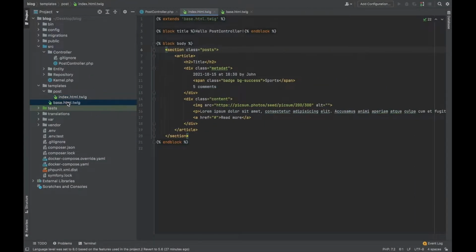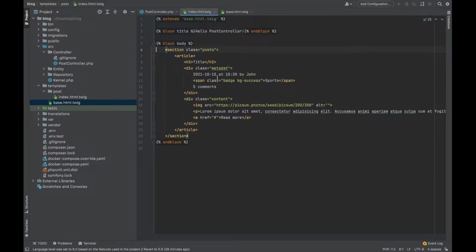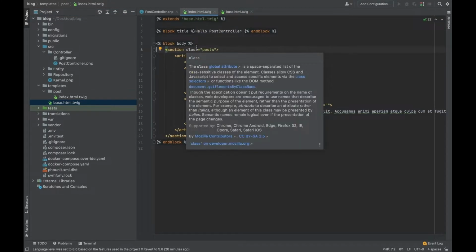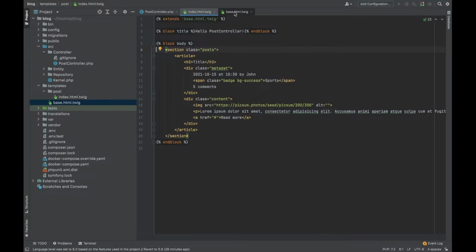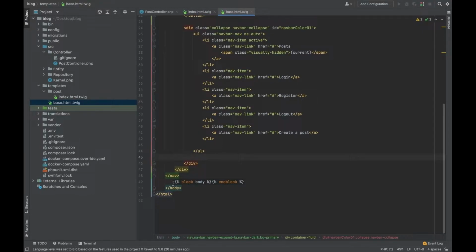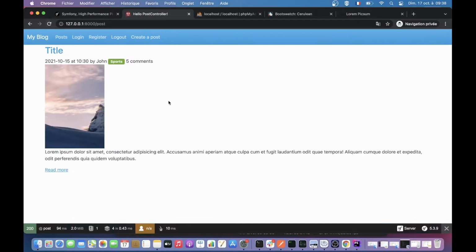Before adding that, I will go to the base.html. The body I'm using here, as you see, is very close to the borders. So I will put it in a container. So everything in my website here, after the header, I will put it in a div with container class. And this is the result.